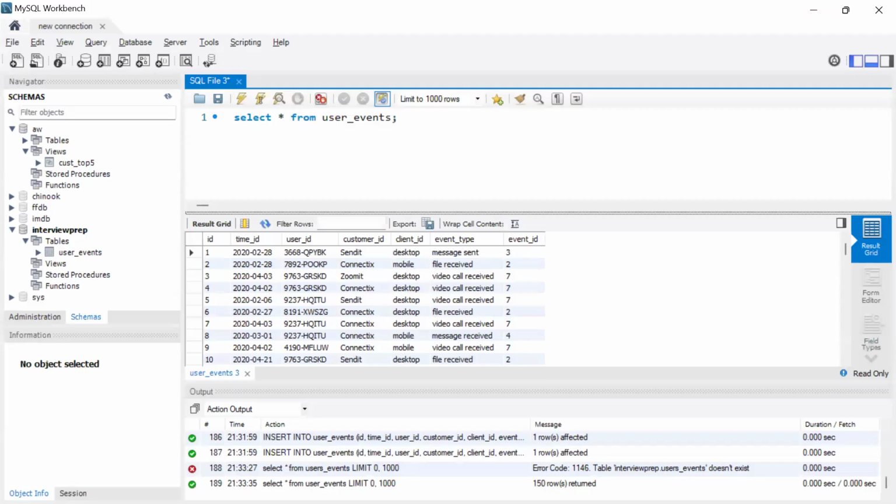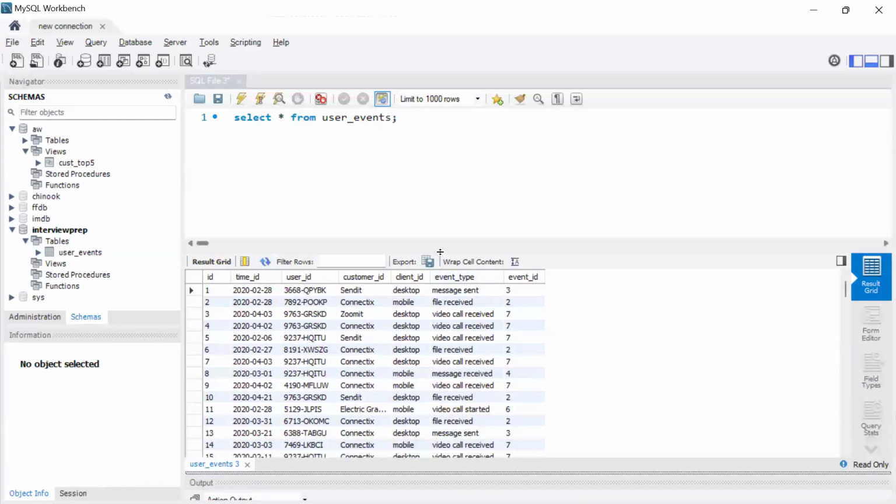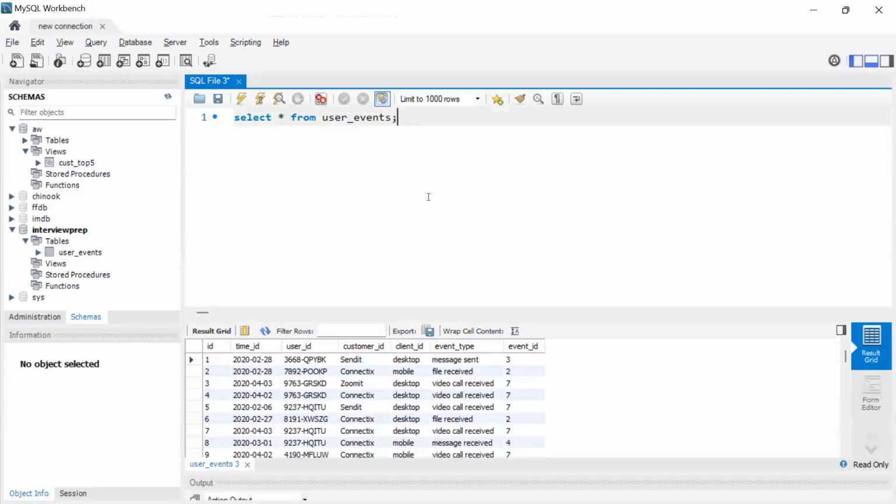Now, how to approach this? We'll again break this problem statement into multiple steps and try to solve this particular problem. It will be a bit bigger query which we will write. So let's start with the first part, where in step number 1, I will get the total number of events for each user, right?